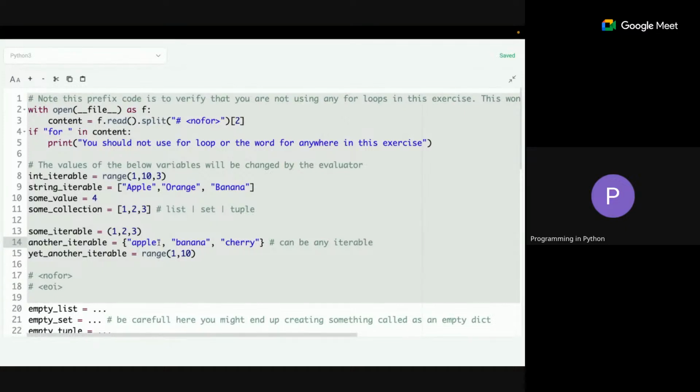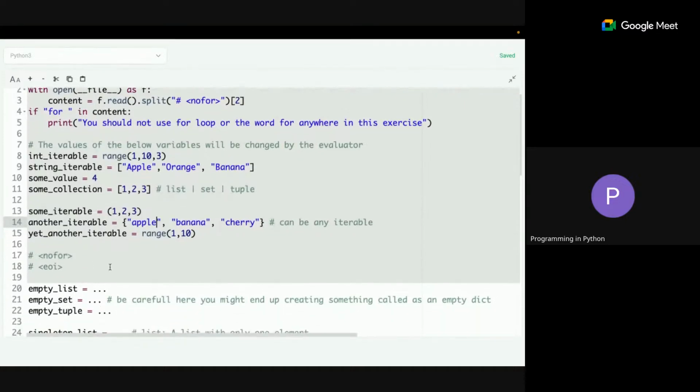So we'll start with creating an empty list. Please do along with me. Let's finish this today itself.